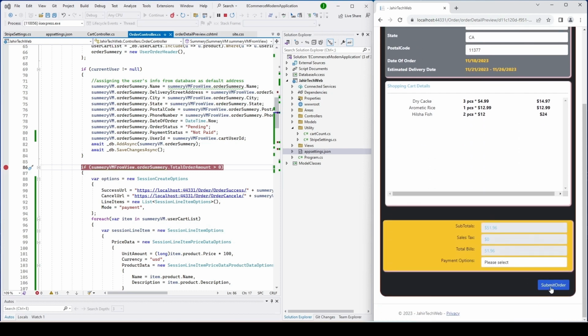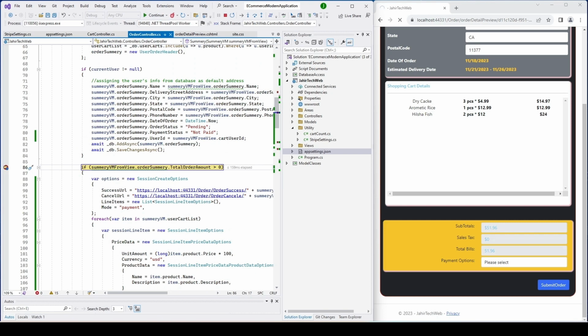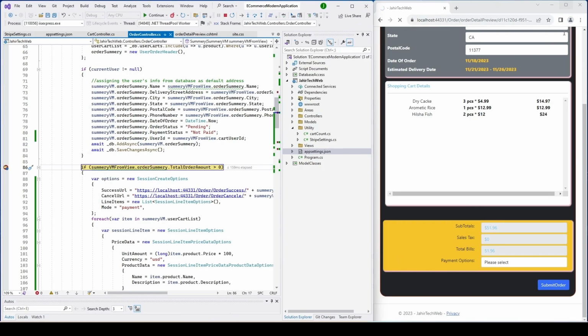Let's go ahead and click submit. Now click continue and you can see the other order here. You see it is the same, with the same information, right? It created another order, but this is a duplicate order. Now click on continue.